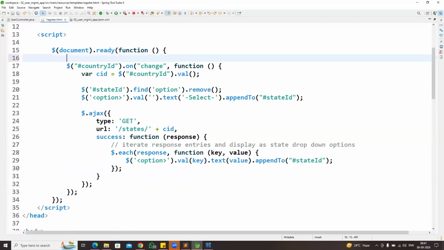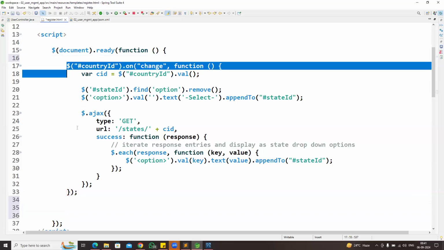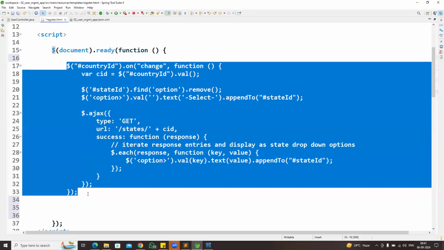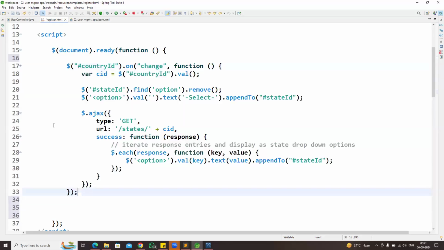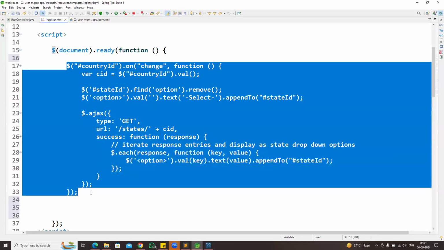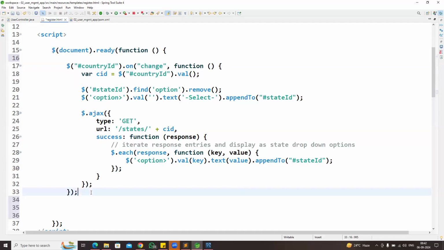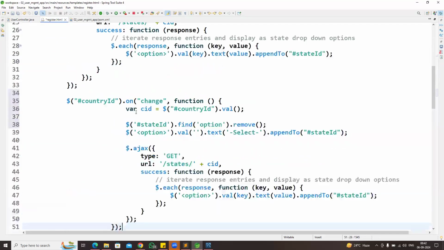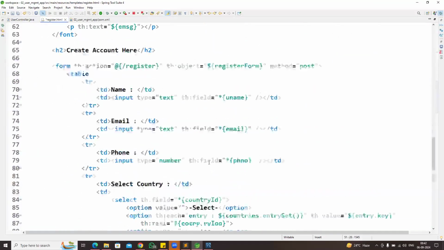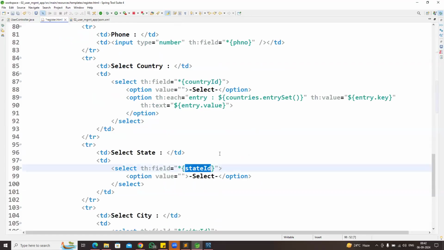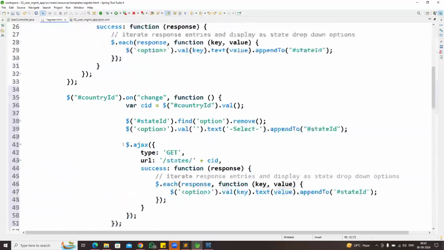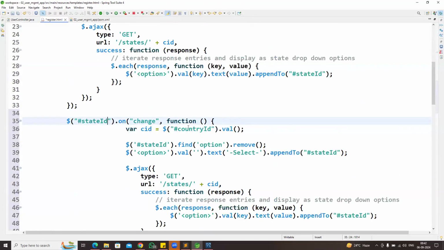Okay, let me take this function. This is the function to get the states. This is my jQuery function. When the country ID is changed, it is loading the states. Now, when the state ID is changed, I want to get the cities. So this is the state ID. Take this state ID. When the state ID is changed, you get the state ID value.